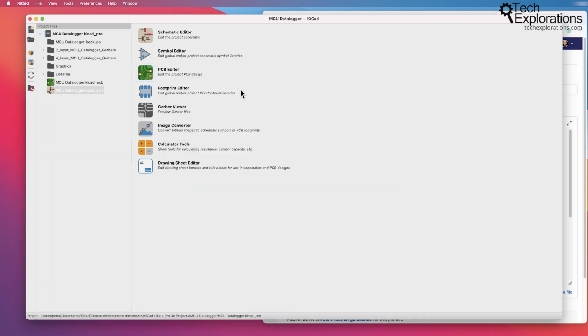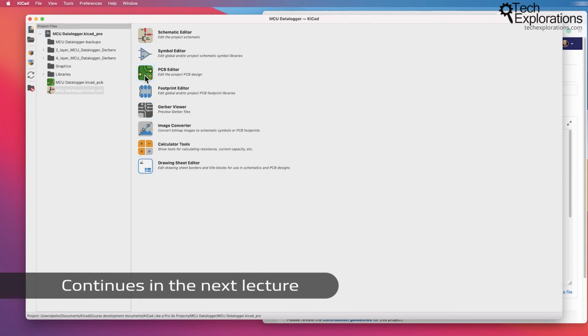All right. So this was an overview of the main KiCad window, the KiCad Project Manager. Let's go over to the next lecture where we are going to walk through the individual applications that make up the KiCad software suite.